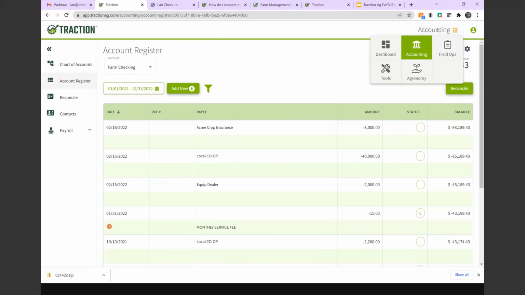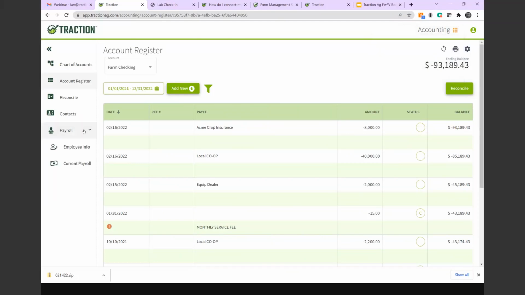So we use the true accounting information to build out that field profit center analysis at the acre and bushel level. We're also unique in having multiple applications, so that your payroll, which is an important part of your farm management if you're an organization that has employees, is integrated into your accounting capability.